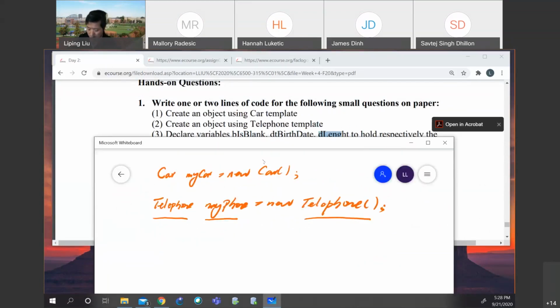So the first one is bool, and then the name is bls. Okay, and then if you want to put values into it, equal to, initialize it, say that is true. Okay, so that's what it does.